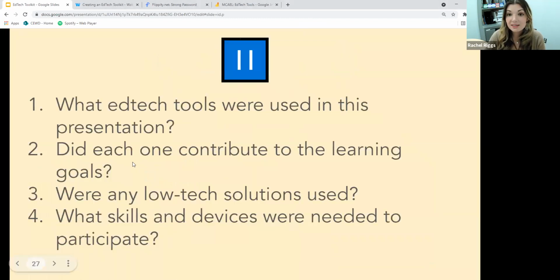These were some things to think about. So if you look at the slides later, I want you to think about, what tools did I use? I want you to evaluate me. Did I do a good job choosing my EdTech tools and using them throughout the presentation to work towards specific goals? And think about if there were any low-tech solutions that I used, what low-tech solutions could you use? And what skills and devices were needed to participate in this session. So judge me. It'll help you think about your lessons clearly. And let me know afterward too.